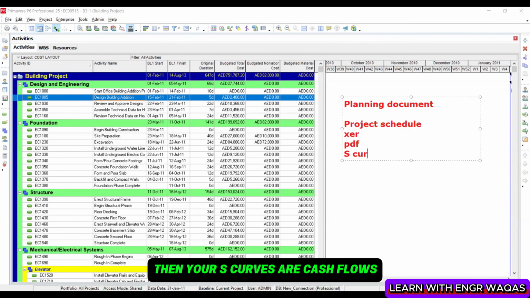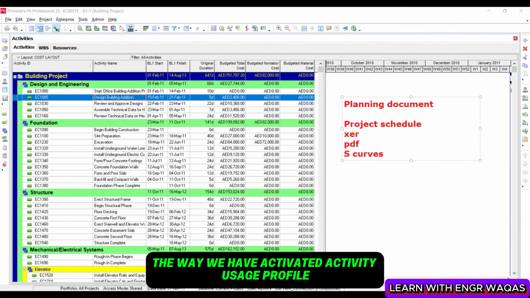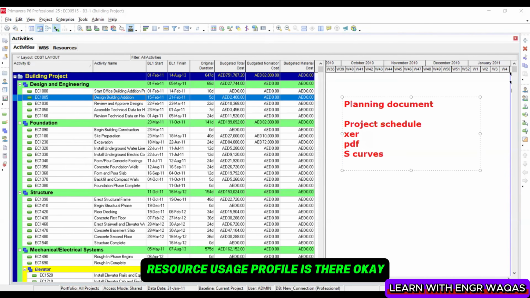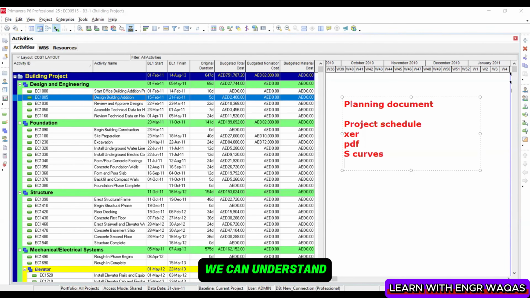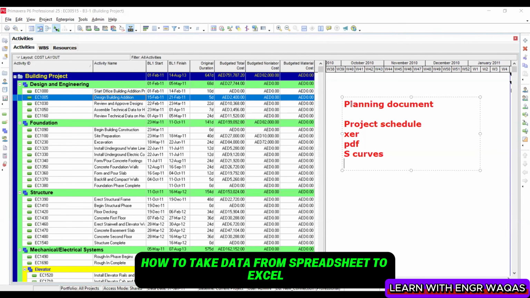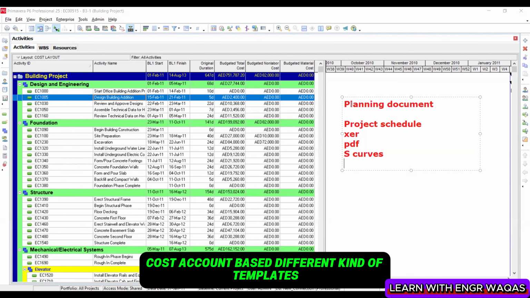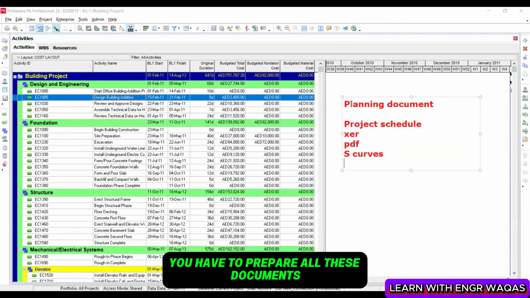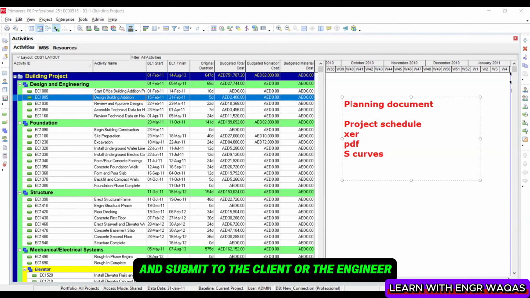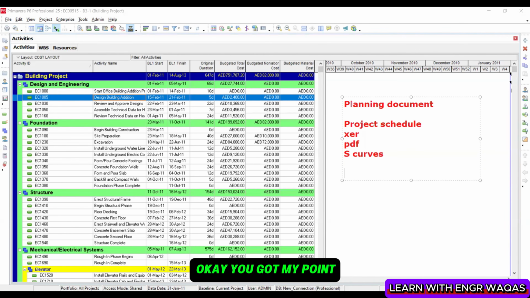Then your S curves or cash flows, the way we have activity usage profile, resource usage profile. Okay, and there are spreadsheets, and there are many tricks to understand how to take data from a spreadsheet to Excel and customize our S curves. Then your activity codes, cost account based different kinds of templates. You have to prepare all these documents and submit to the client or the engineer. Okay, you got my point?